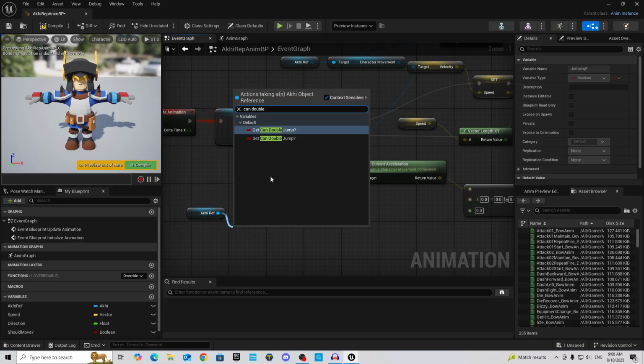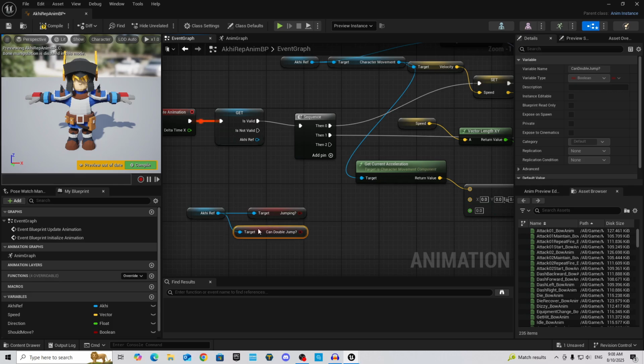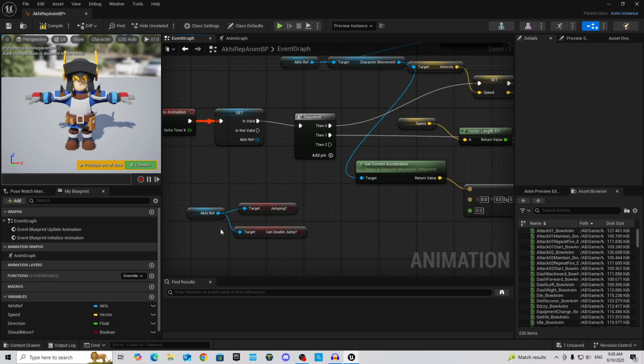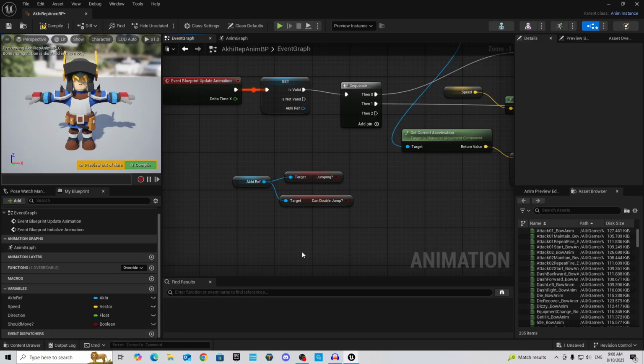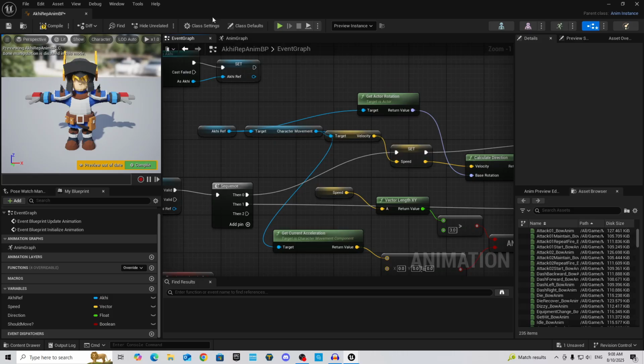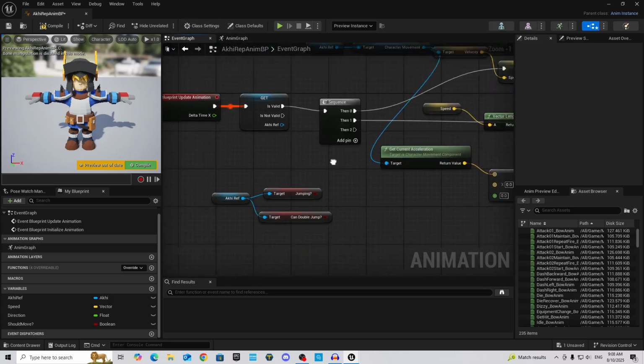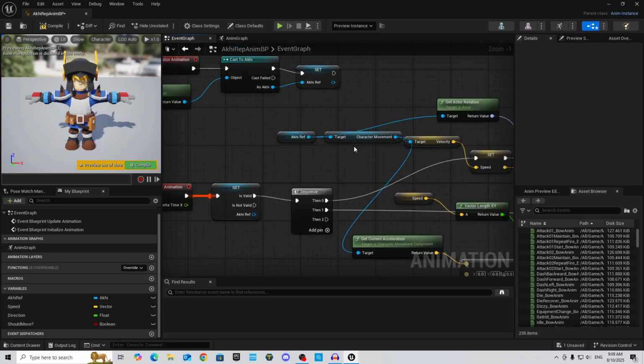Can double jump. I had to remember my references. It's been a minute since I opened this game, if y'all can't tell. And then we'll get, it's for the character movement. You don't even have to really promote these to variable, because you can do it in the graph. But the only thing you shouldn't do in the animation graph is call your character movement there. It creates error messages.